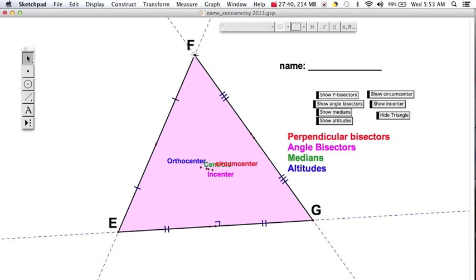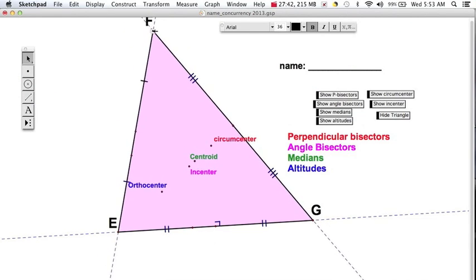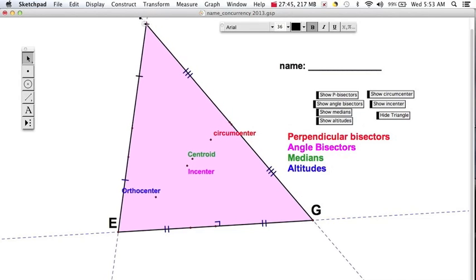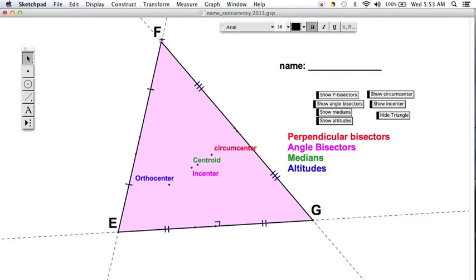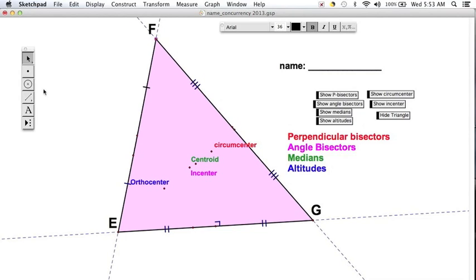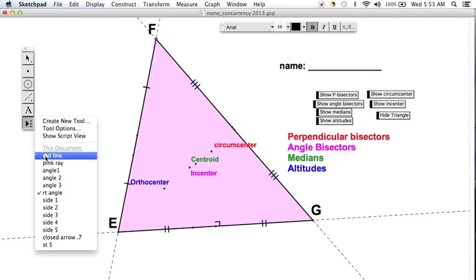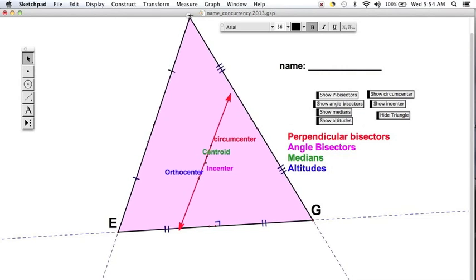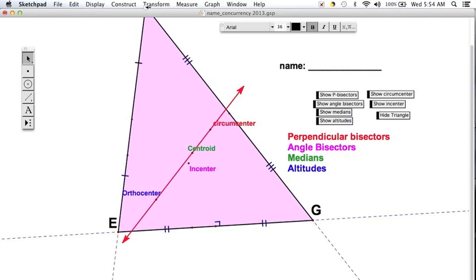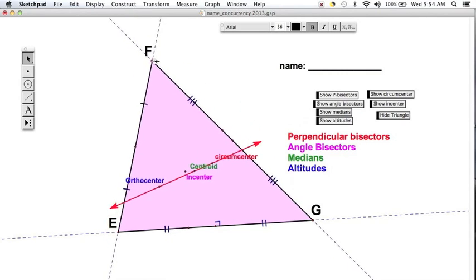But more importantly, I want you to make an observation. You've got all these fancy points. And, okay, I'll give you a hint. 3 of the 4 are collinear. So I want you to draw a line. And see which ones they are. If I start from here, look at that. Look at that. The orthocenter, the centroid, and the circumcenter.